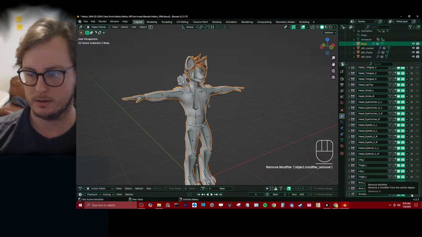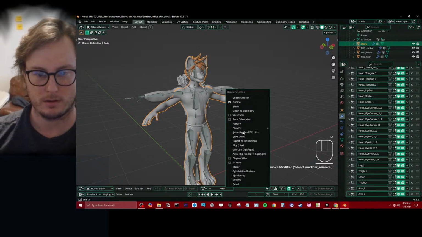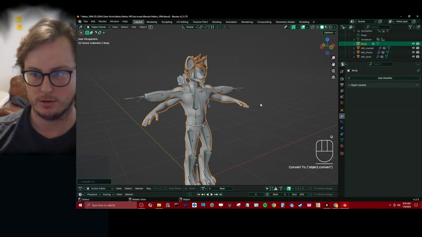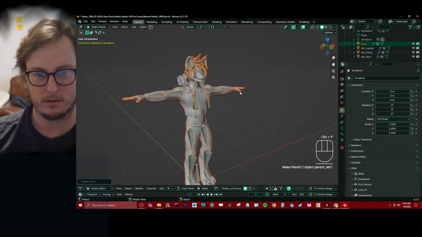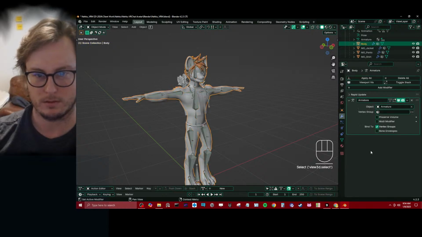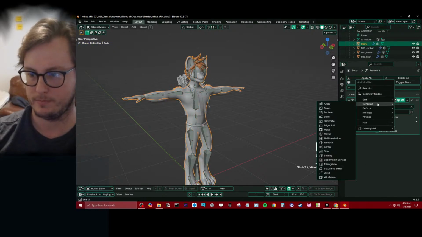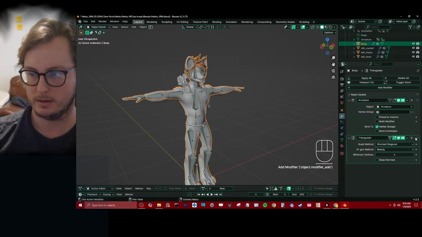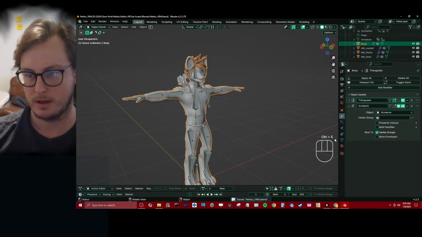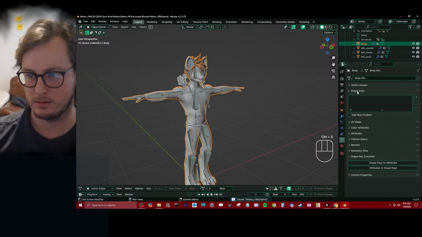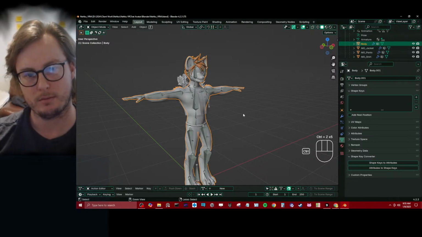Get rid of these. Mesh. And parent again. And triangulate right here for now. Keep it off in a moment. Okay, now we're back to nothing. Wait, I think I had my shape keys.